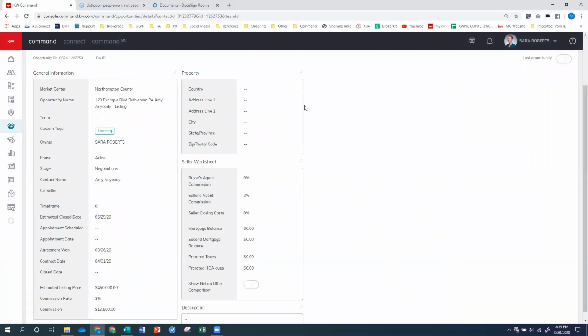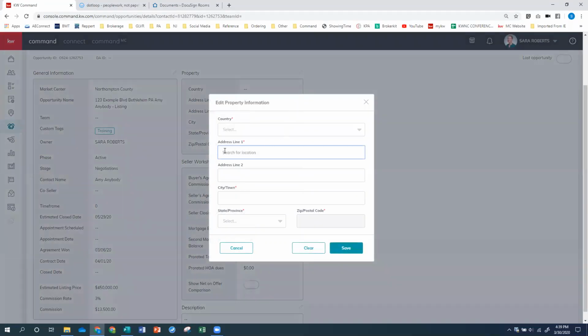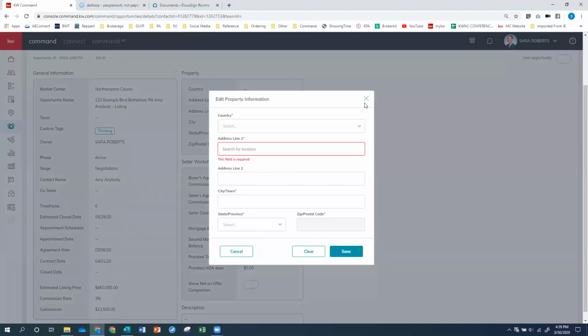Something you can also do is this property box here in the details. You can actually link this to the property information in the MLS. So if you hit the little pencil there, you can search for the address and then save that, and it'll attach the property information. That just gives us another way to search for your opportunity.